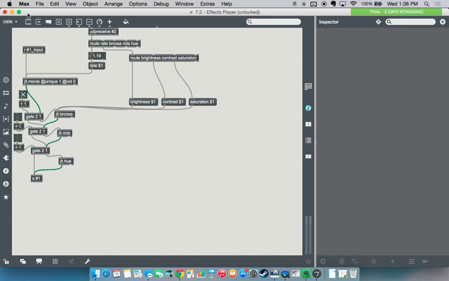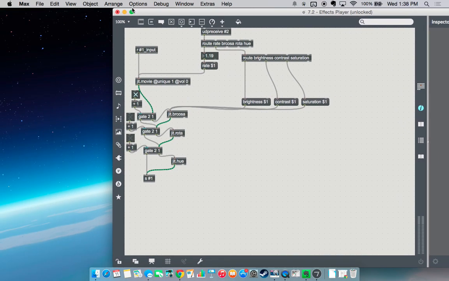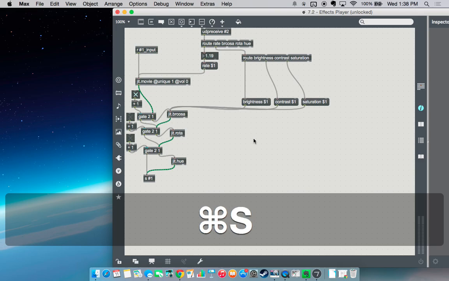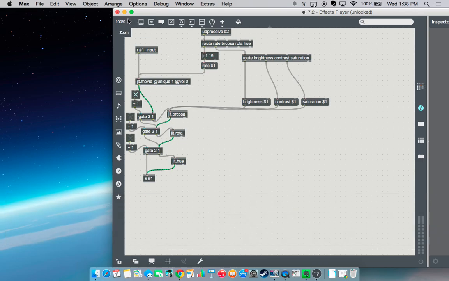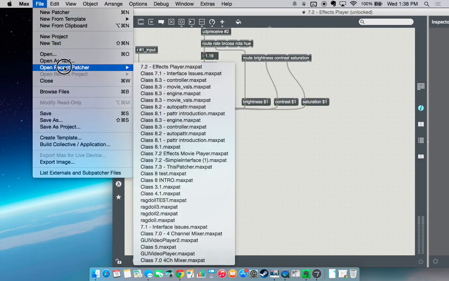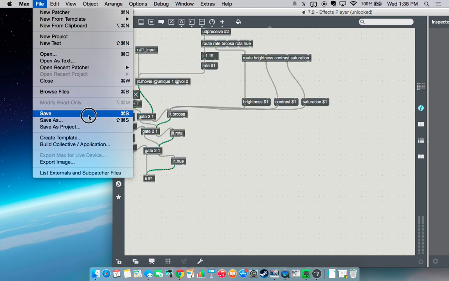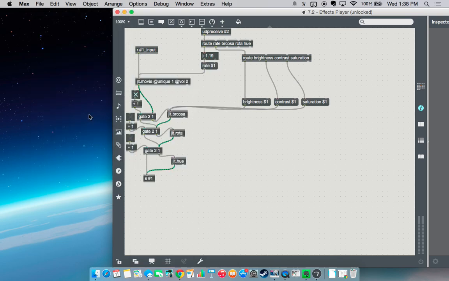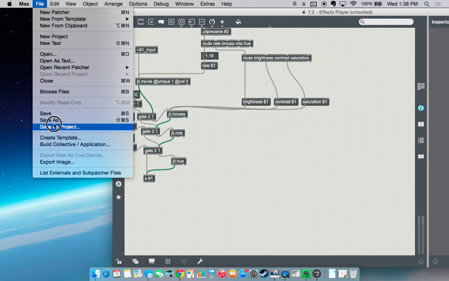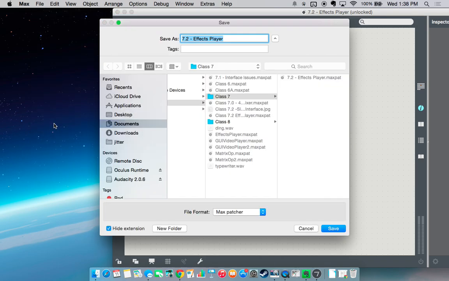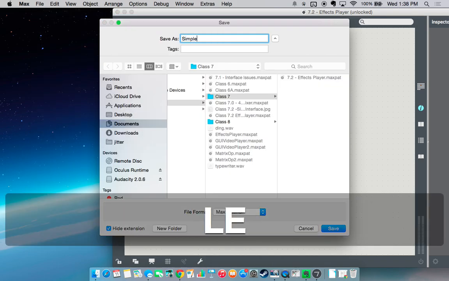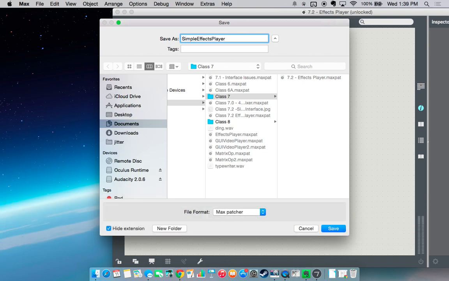So then we could have our interface. So we got that. Save this as 7.2 effects player, and actually save it also, let's save an easier to instantiate name. Save as, and just call it simple effects player, all one word.